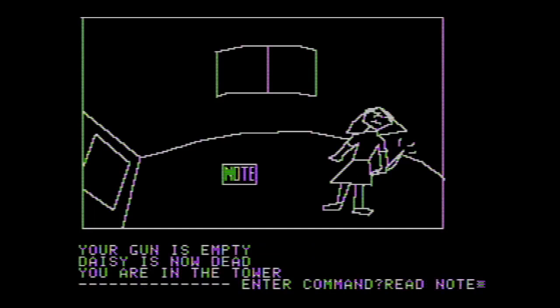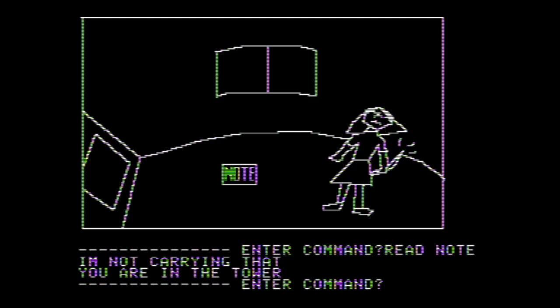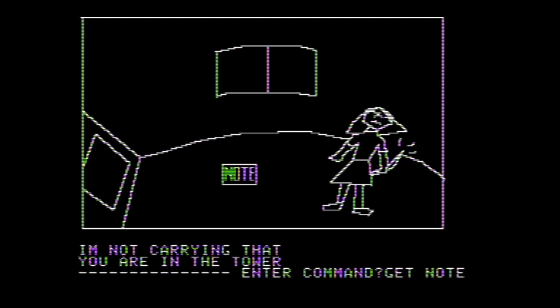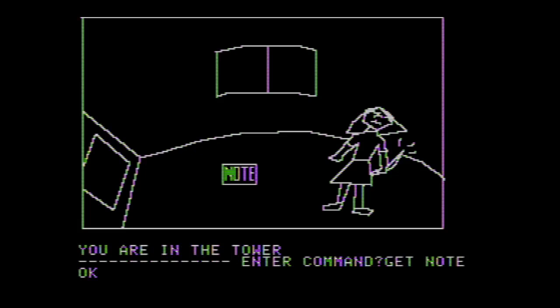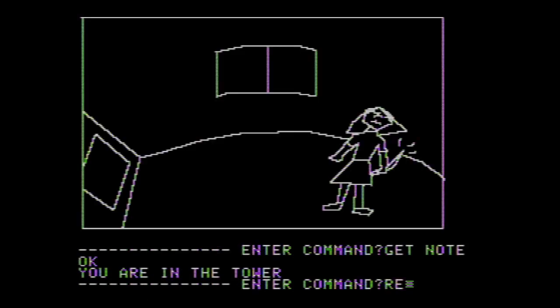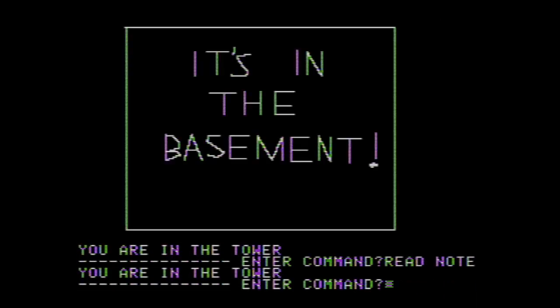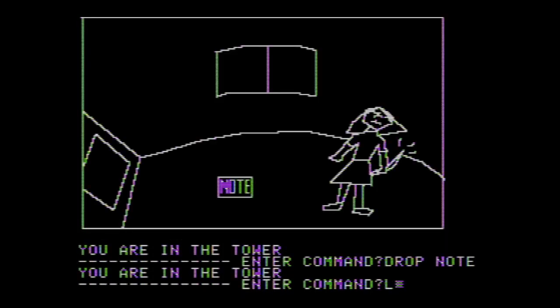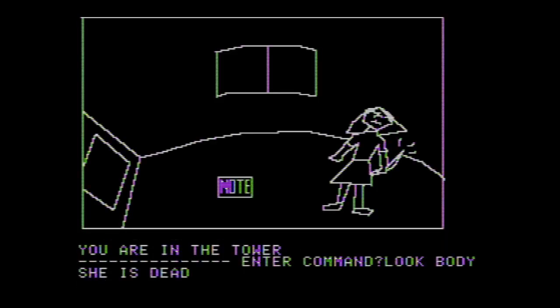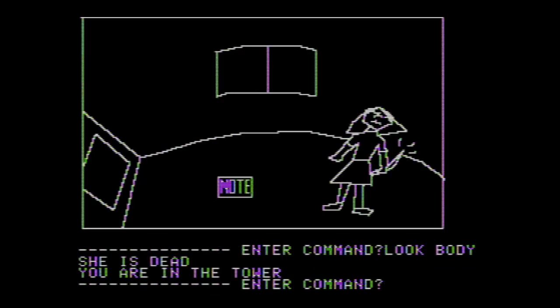Daisy was the killer, right? I mean, she's got a big old something stabby there, and she looks angry. Well, she looks dead now, but... Get note. Let's see what the note says. Probably says, we're next. Read note. It's in the basement, meaning the jewels. Well, I've played this before, so I already know that. All right. Drop note. Look body. She is dead. It's our handiwork.